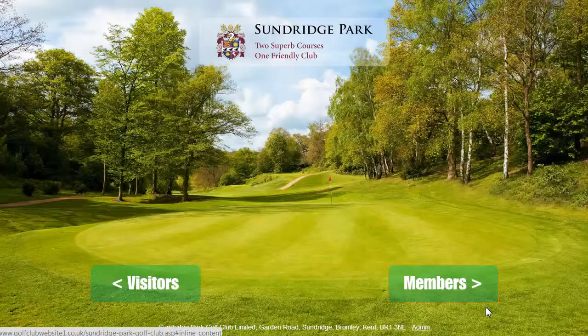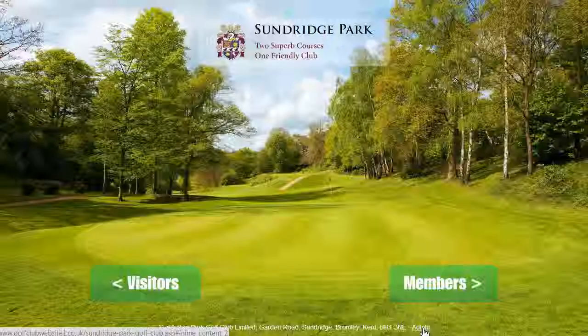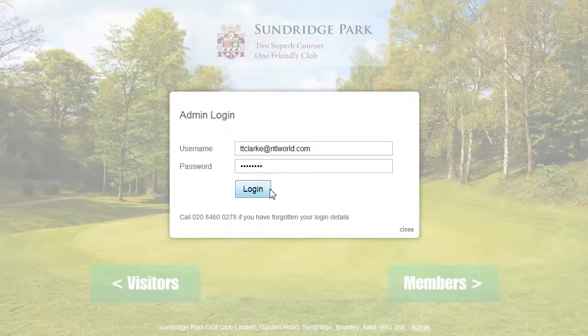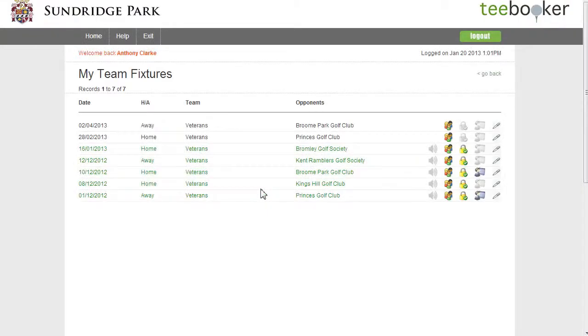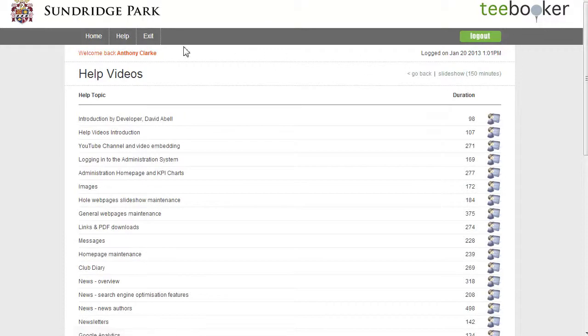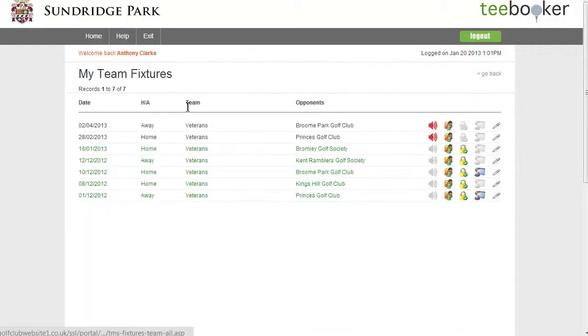Okay, so we're now going to log in as a team captain. So Anthony Clark logs in, and as a team captain or manager, when you log in, you get a very limited menu at the top. Help goes to a list of help videos, home is the home page, and exit will take you back out of the site and obviously log out.